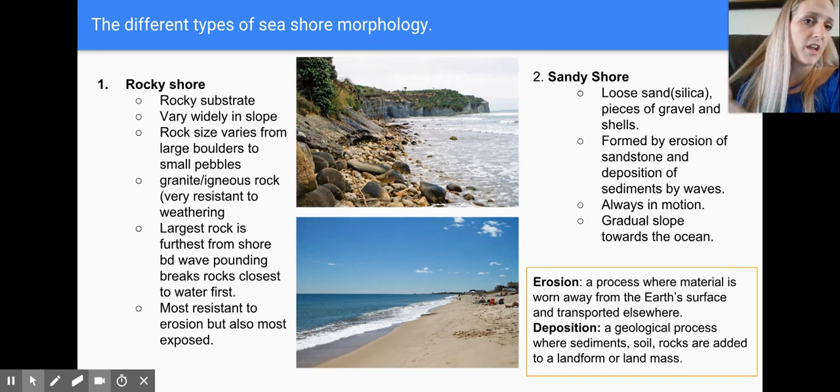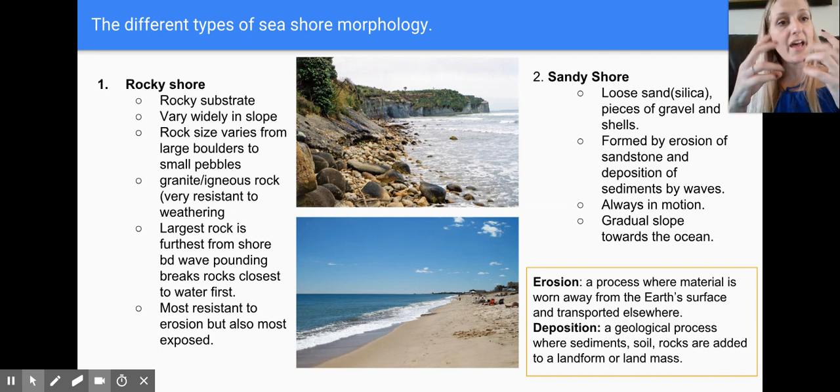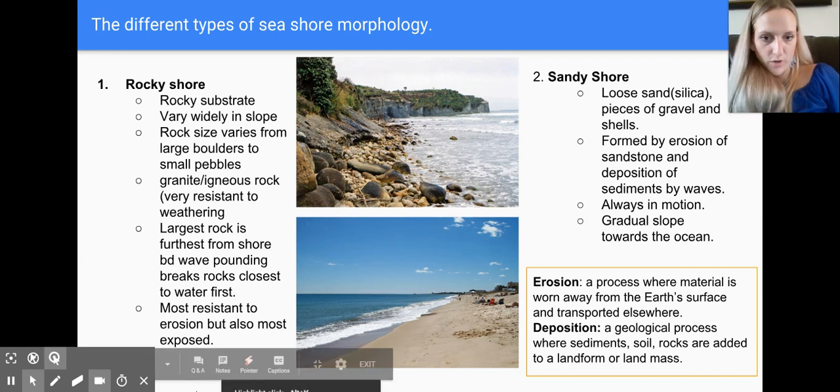Sandy shore, made of loose sand like silicates and pieces of gravel and shells. The sand is actually formed by erosion of your sandstone and by the waves constantly crashing them, and the waves are depositing the sand and the sediment. The sediment's really light, so it can get carried through the waves and then dropped off onto the beach where we're sitting.